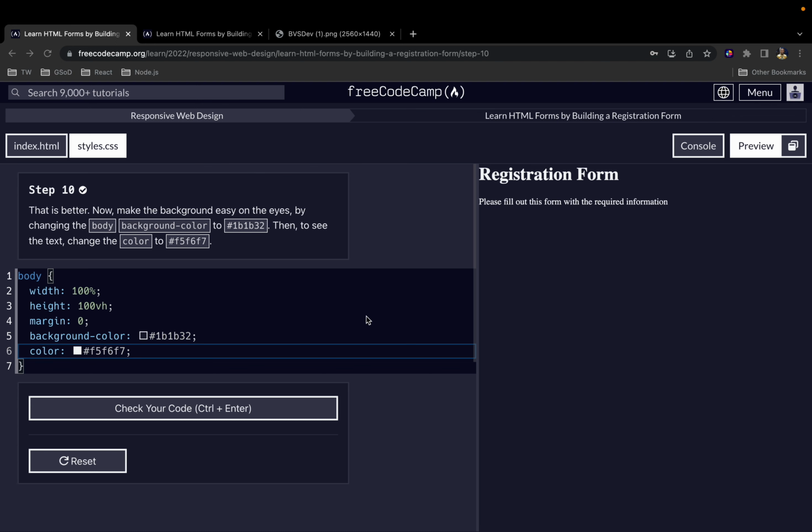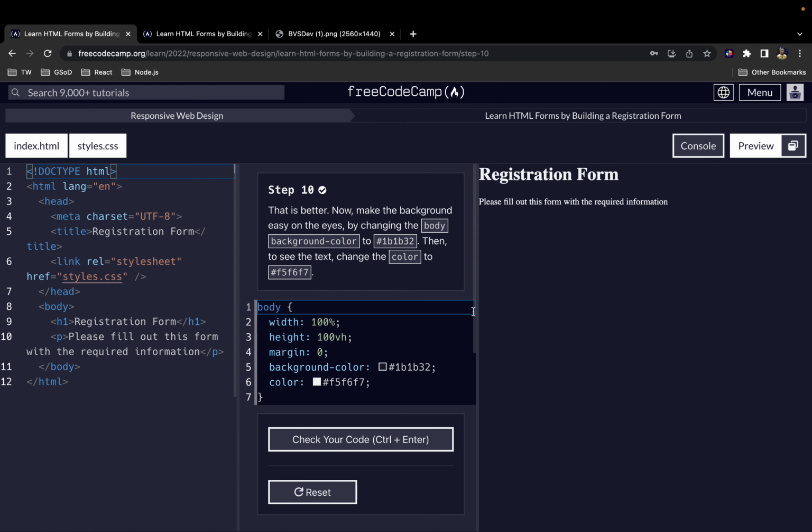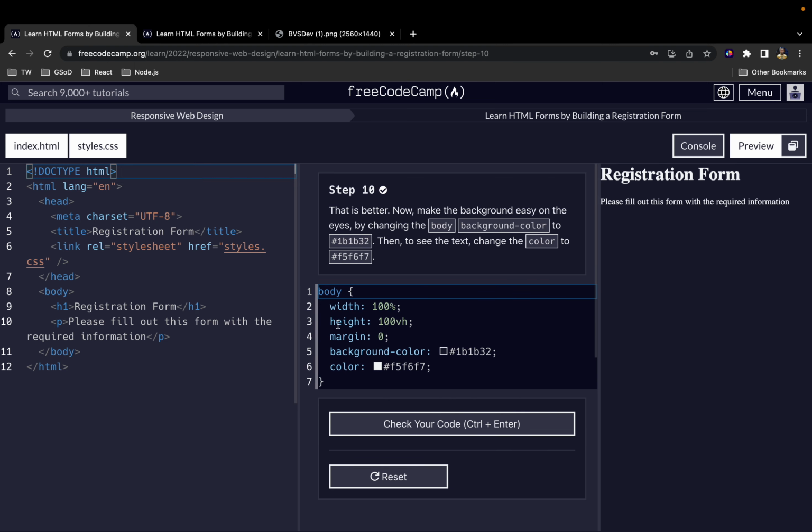In previous videos we have been looking at steps 1 all the way to step 10, and so far we've added some markup, as you can see here, and we've also added some styles to the body as well. So let's continue building our HTML form.